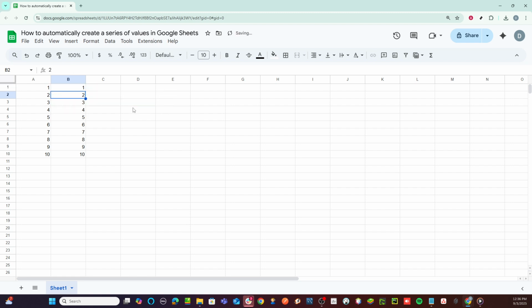For an alternative approach, click on cell C1 and type in the formula: =ROW(B1). The row function returns the row number of the referred cell. Hitting enter will give you the row number in that position.